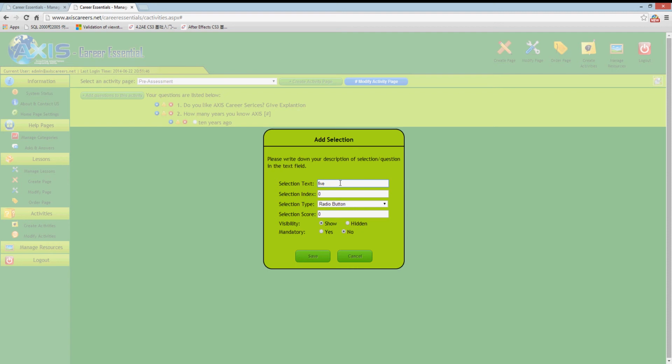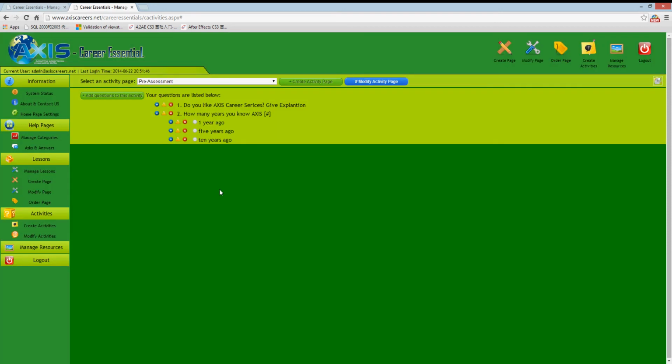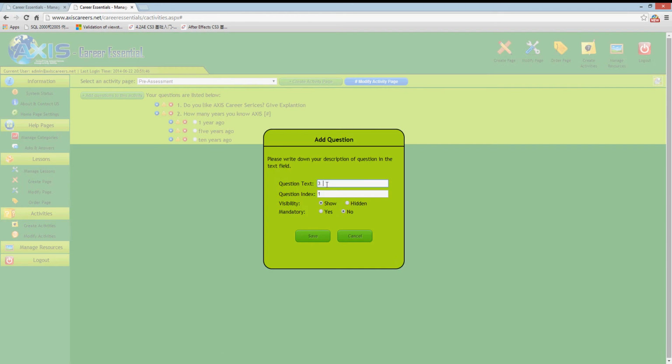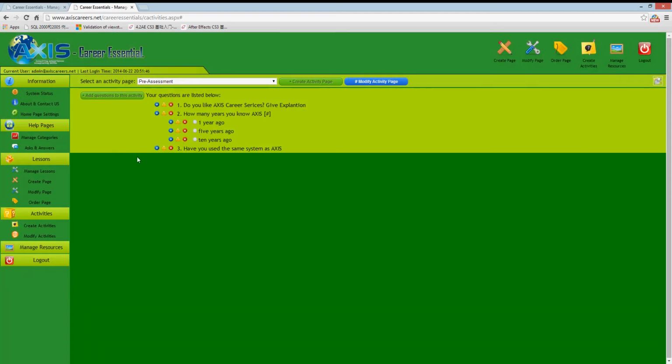Here, if we want our client to see this question, we need to select show. And if we want to force the client to answer this question, we need to select yes. Or the client can skip this question, so you just select no, and then we save this question. So now we will see we have the first question. Because the first question is an open field question, we do not need to create extra selections for this question. Now let's create the second question.